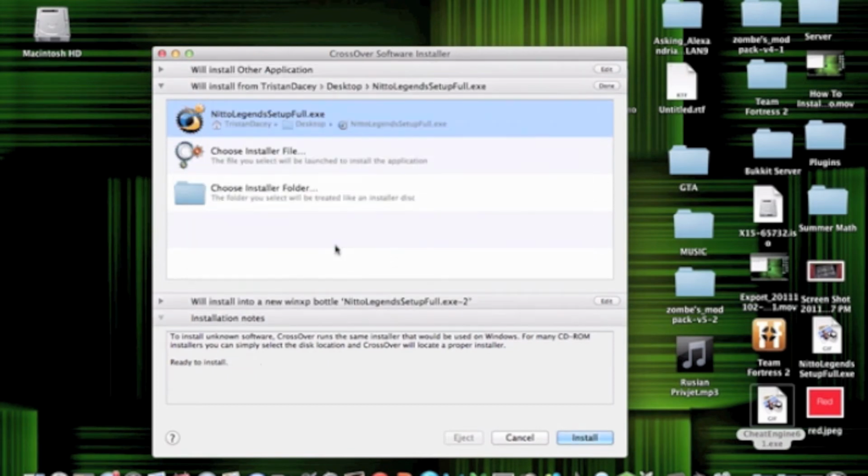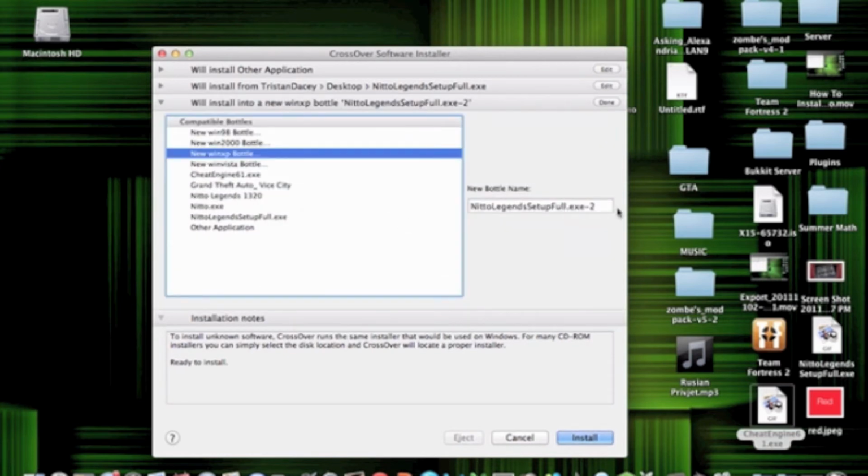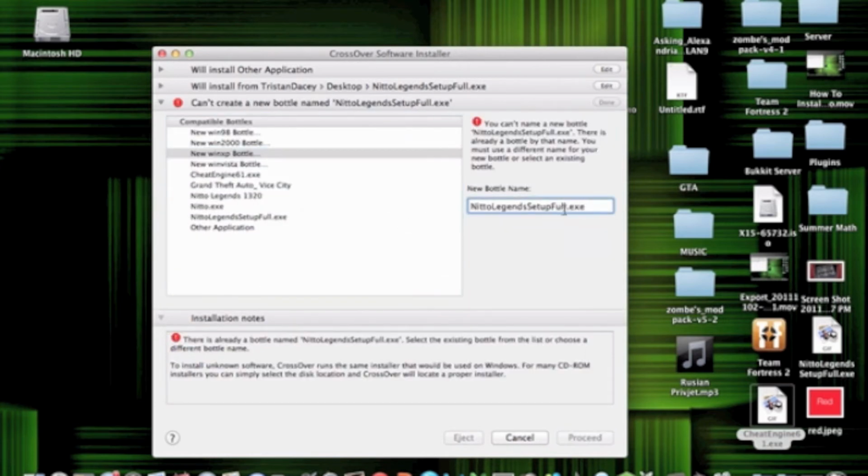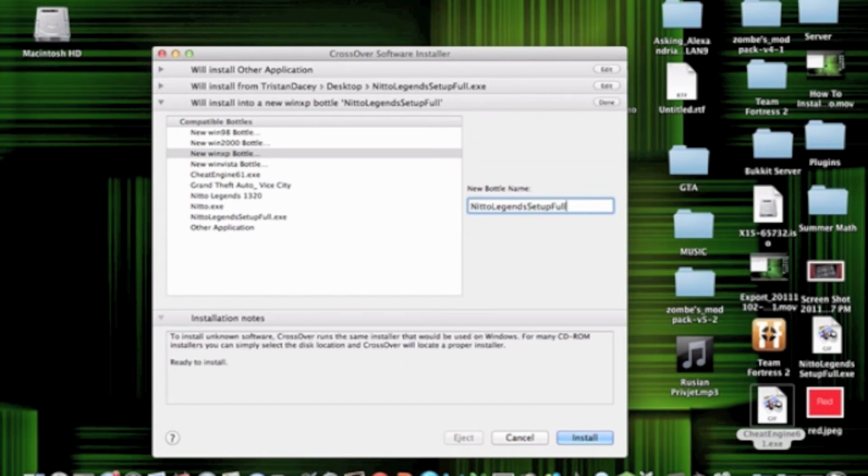NittoLegends setup full.exe. So now it'll come up with that, it'll say the root to where it is, and then just click, we'll install it to a new bottle. You name it whatever you want, let me just take off this little thing there, and hopefully this will work. So I'll just name it like Nitto Legends Game.exe.